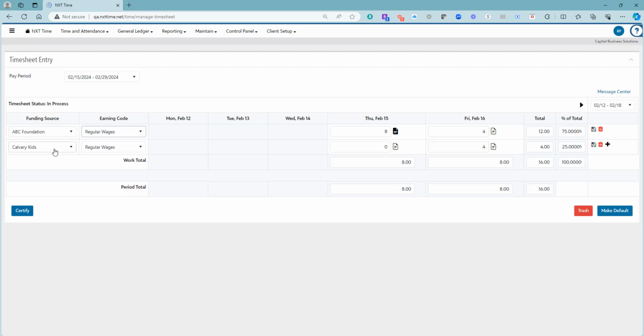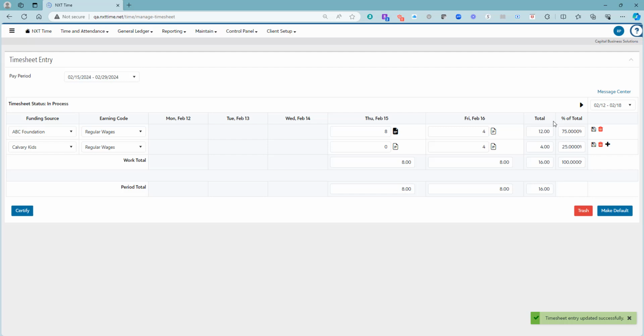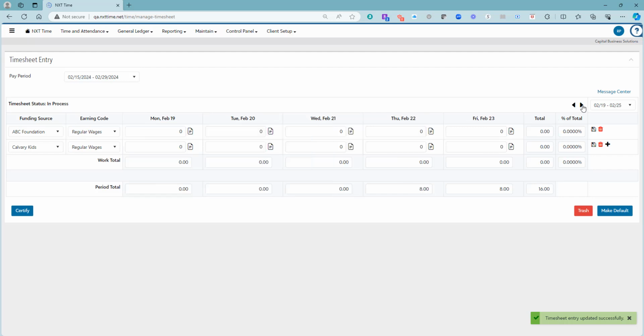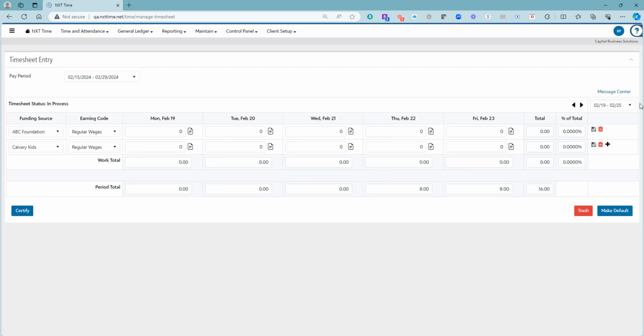The associated notes field provides an area for the employee to record specific work details for each day. Recorded detail notes are available to be included in reports. Moving between weeks within the pay period is easily accomplished by using the forward and backward icons or by selecting the week from the drop-down.